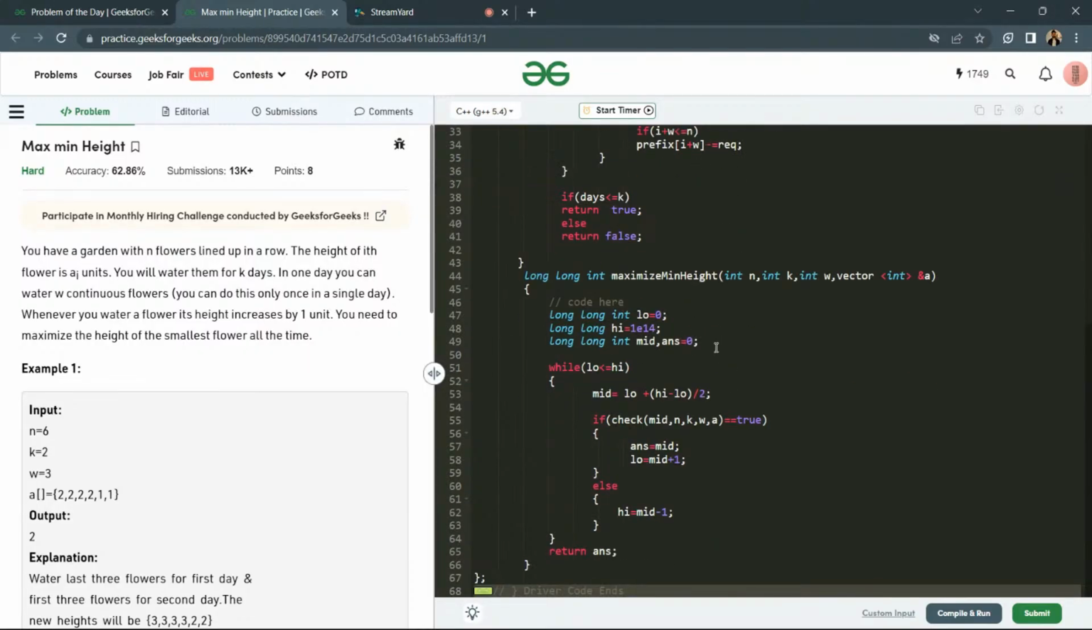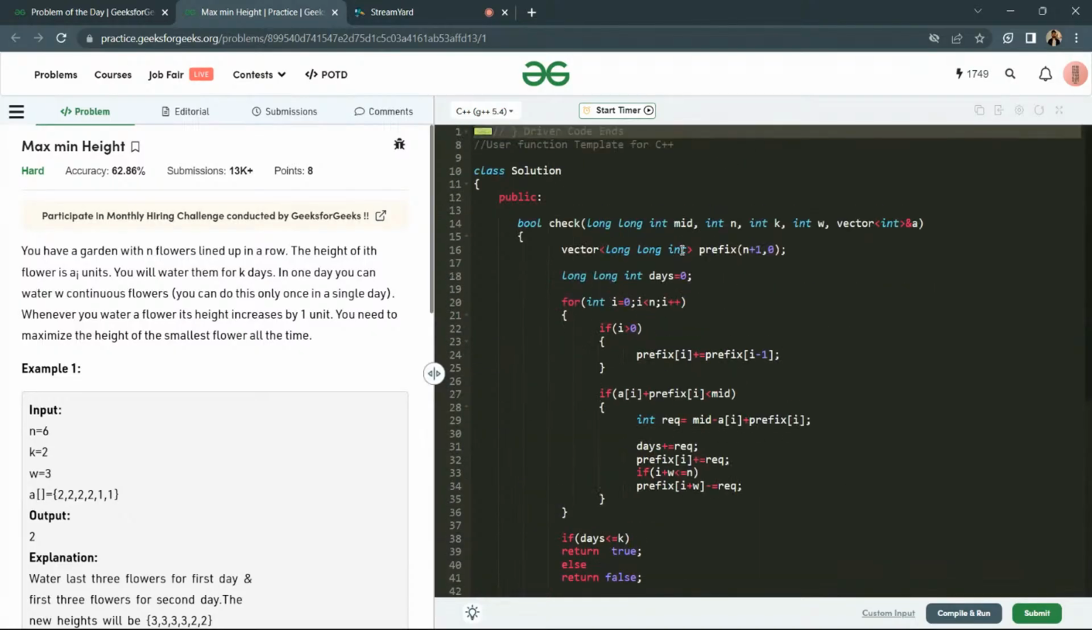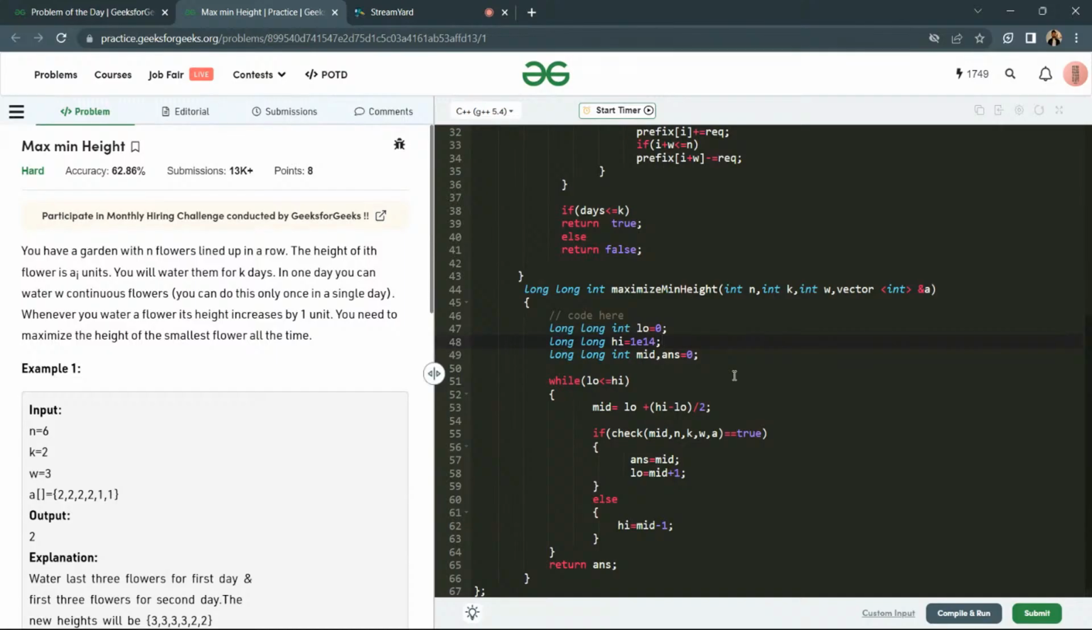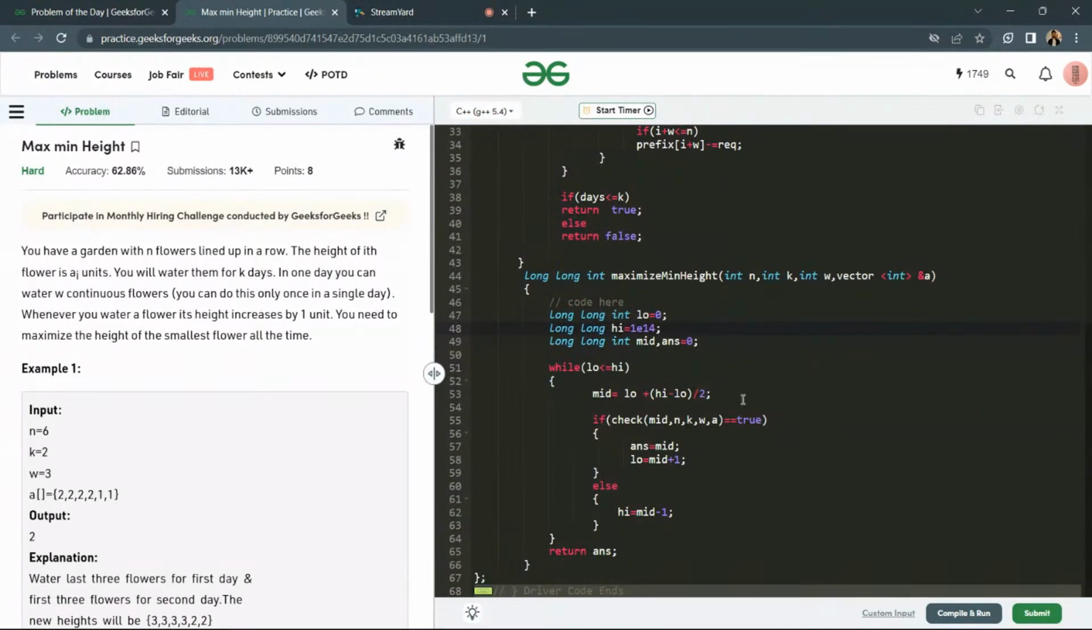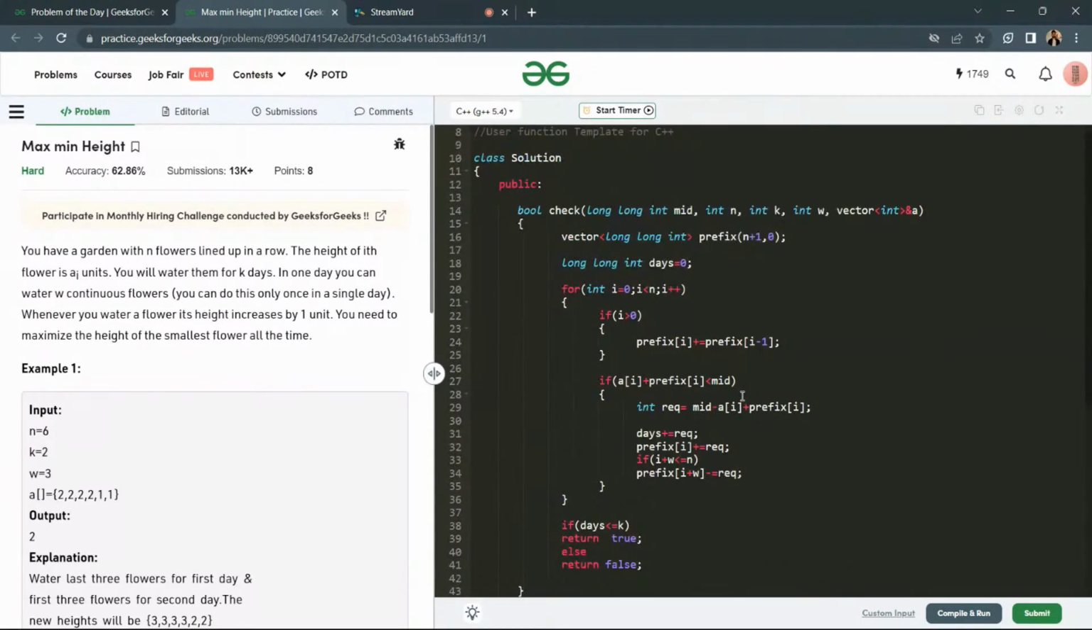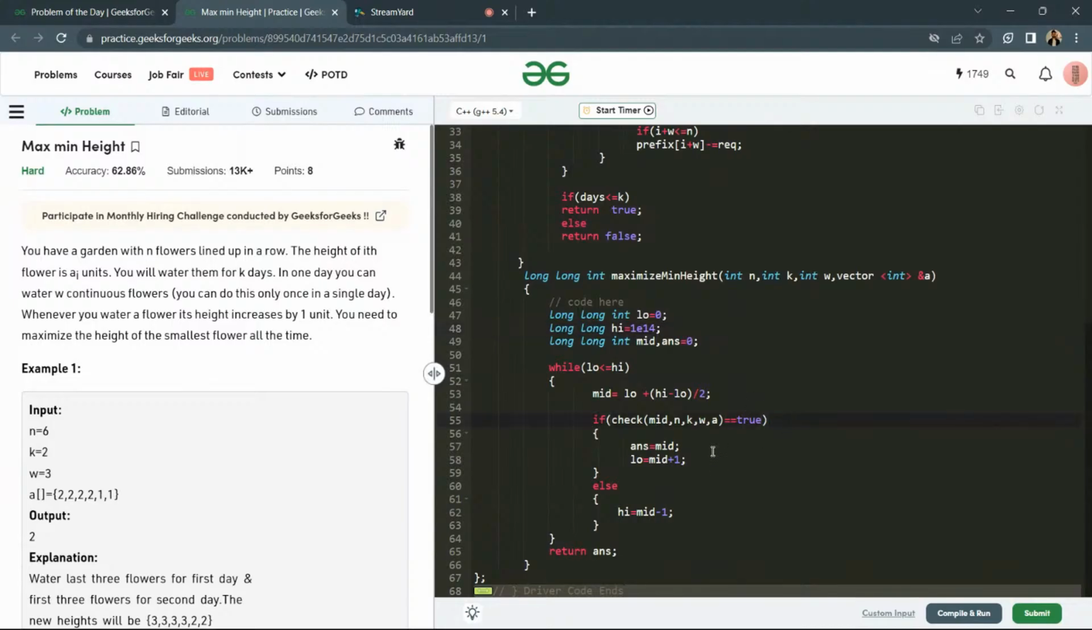Let me see. Initially I've marked the low as this much and high as a very high value. That is also fine. Then the answer initially is 0. Okay. Then I always calculate the mid value as low plus (high minus low) divided by 2, and I check that if this mid, comma n. So mid is the mid height. Okay, I'm passing it. N is the number of elements in the array, then k is there, and w is also there, then I'm having a as well. Okay, right, so that much part is fine. Then if it is true, then I'm marking the answer as mid, and I'm saying low is equal to mid plus 1, otherwise high is equal to mid minus 1, and I'm returning the answer in the end.